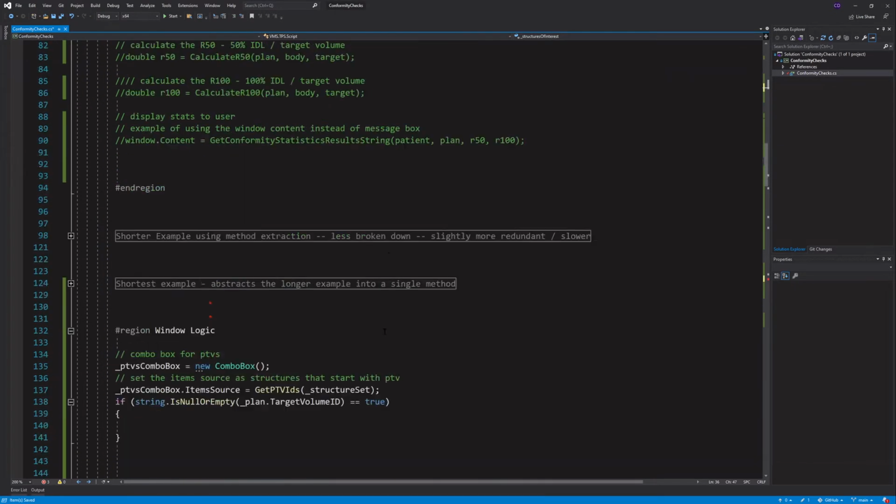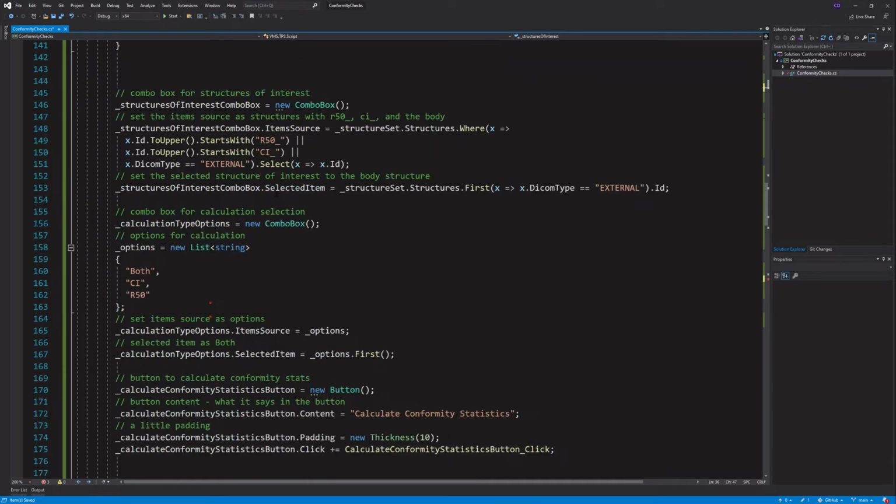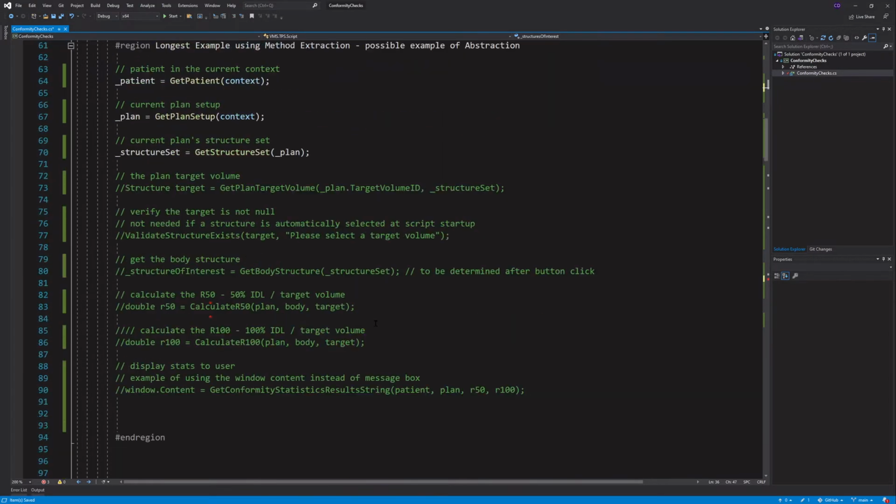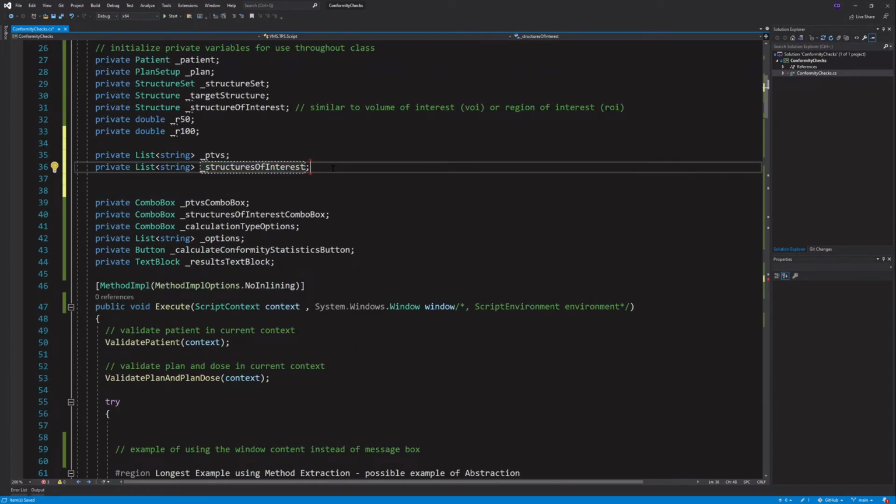Okay, is that what we called those? Yeah, the structures of interest combo box. Okay. And so structures of interest, really it's like IDs. So we could say PTV IDs, structure of interest IDs.